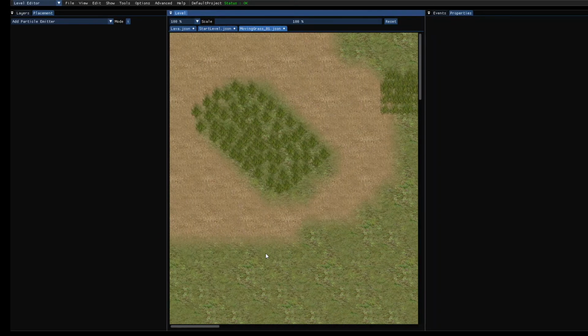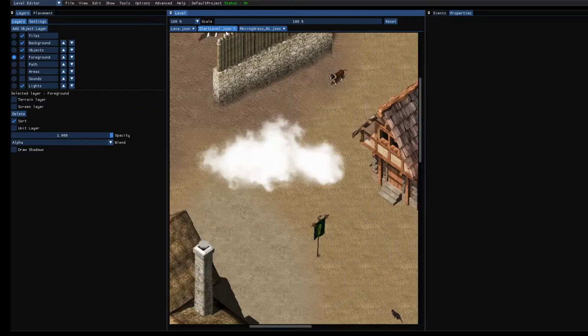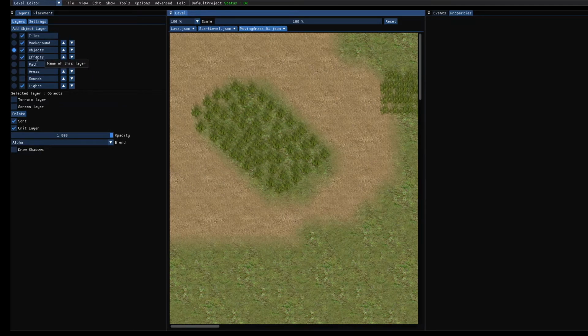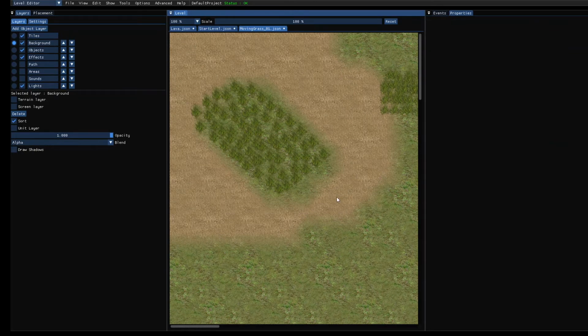And what I added recently is moving grass. So as you can see here, this grass is moving a bit. Okay, it's the background layer. I can show you how it works. I used a prefab for that. And I can show you how that works later. But first I will show you how it looks in the game.